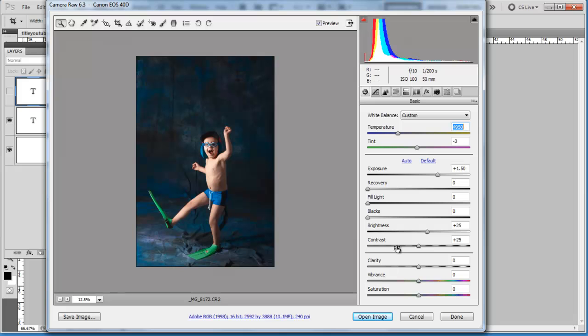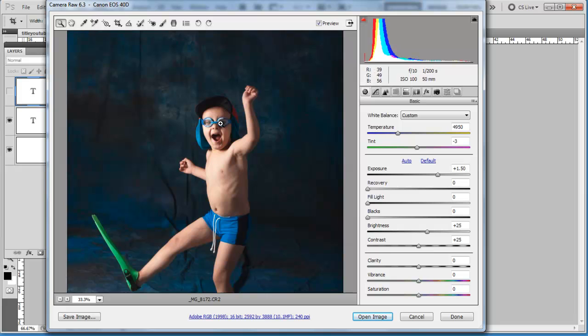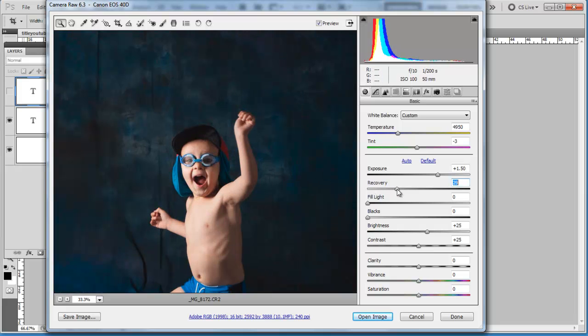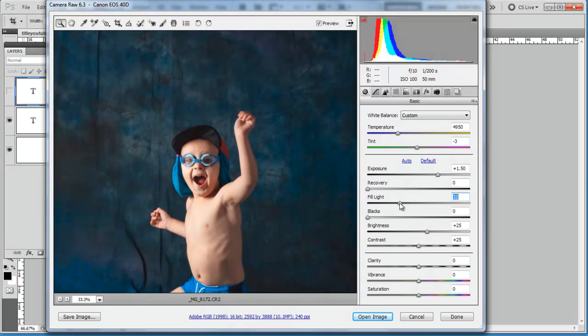Let's have a look at the other sliders that we have in our basics. Now, we have a recovery. If we have a lot of white detail here that has been blown out, we can bring our recovery in and it will help us to recover some of those. Now, we've actually just gone and fixed all of that up, so we don't need any recovery on this particular image. The other thing that we could look at doing is bring some fill light in.